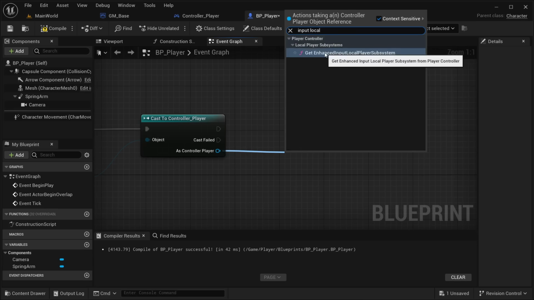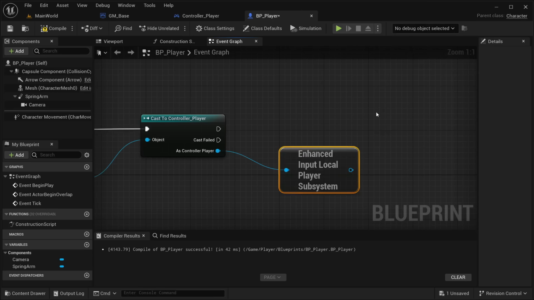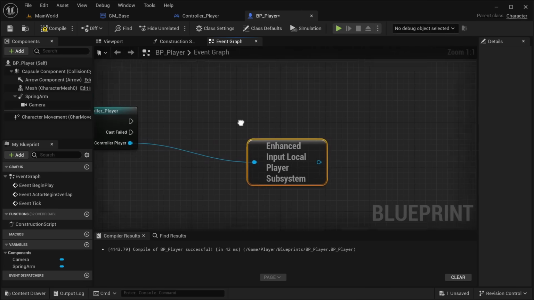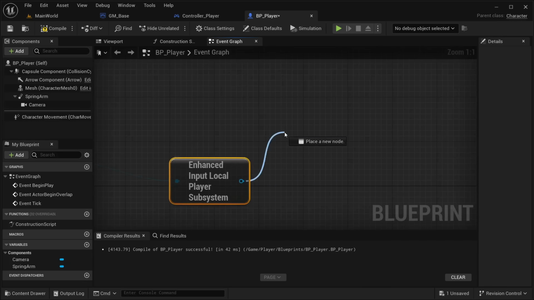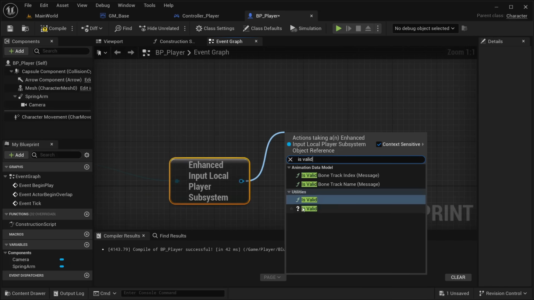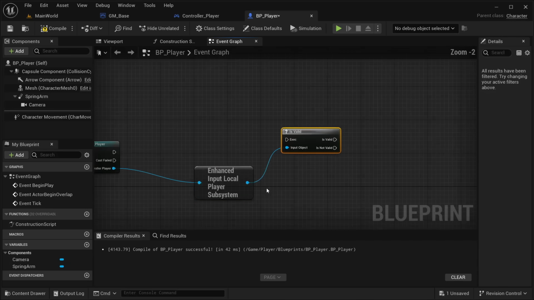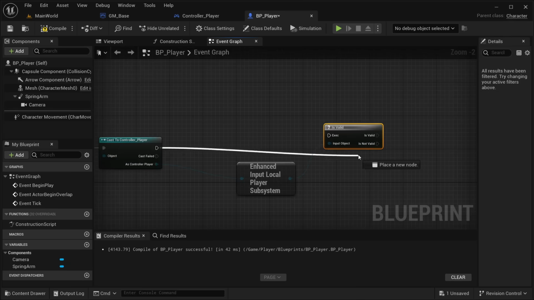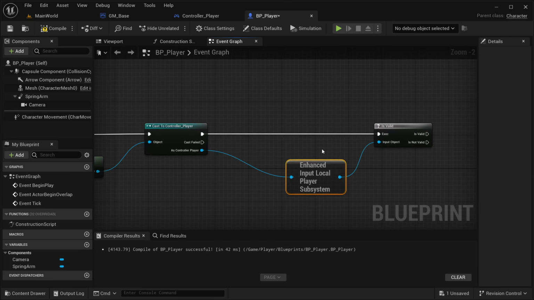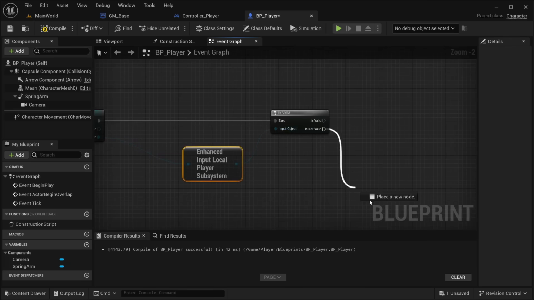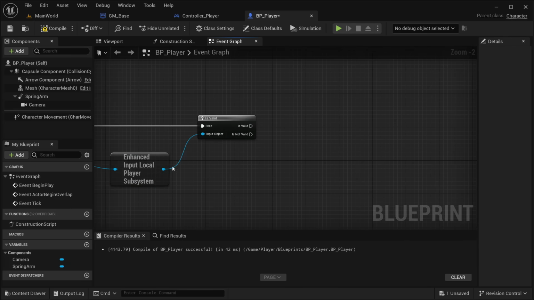So yeah, it should be this get enhanced input local player subsystem, and from this first thing I need to see if this is valid. So I'm going to just get an is valid statement. The second one, and basically what this is going to do is to just check if this enhanced input local player subsystem is valid. If it is not, it's not going forward, it's not going to add this mapping context. But if it is true, then I'm going to be adding the mapping context.